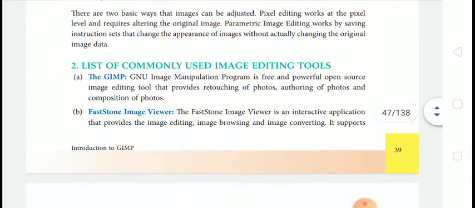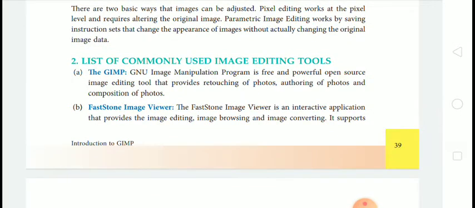There are two basic ways that an image can be adjusted. Pixel editing works at the pixel level and requires altering the original image. Parametric image editing works by saving instruction sets that change the appearance of the image without actually changing the original image data.